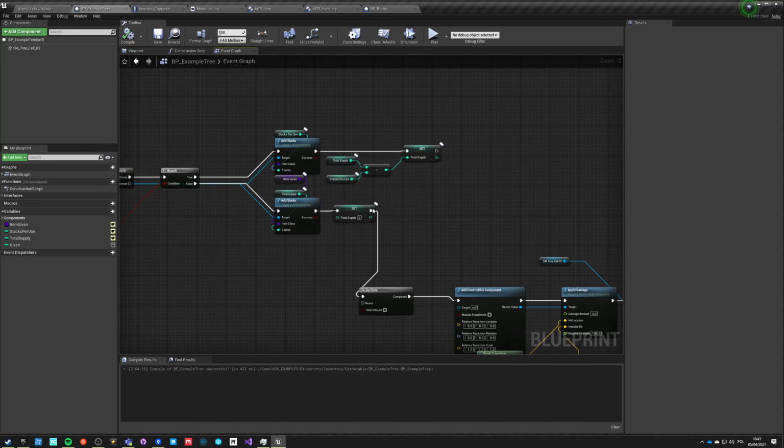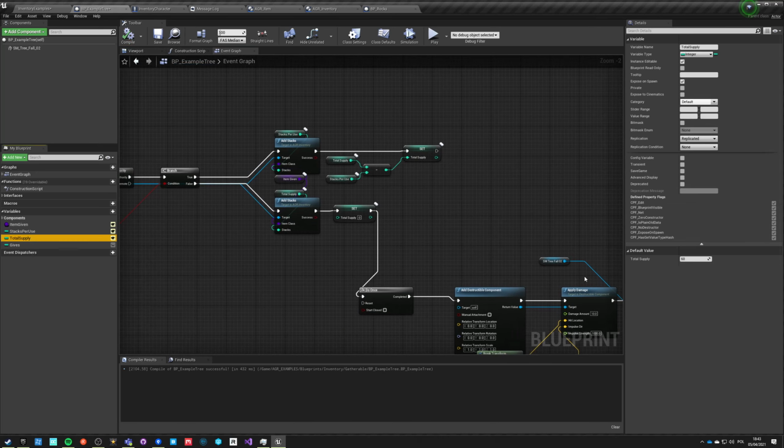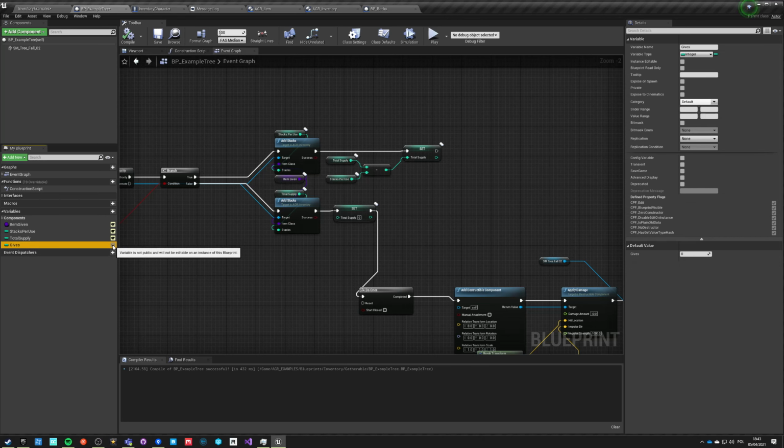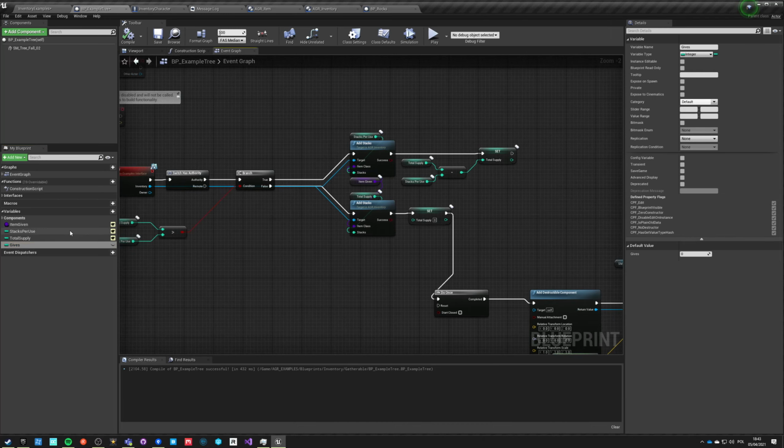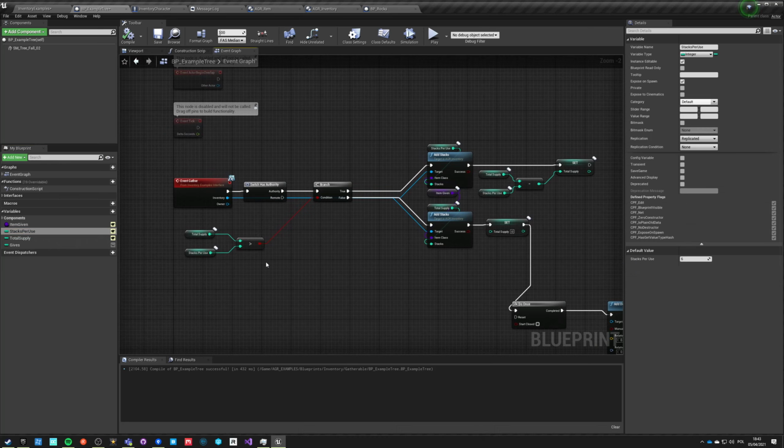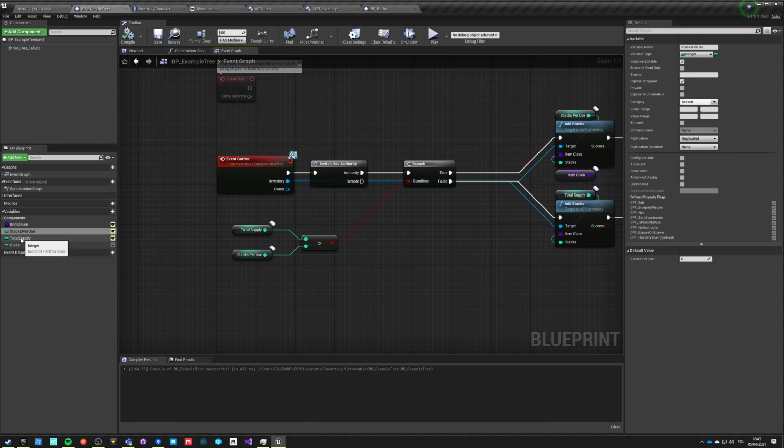Okay, so here we have a total supply of 60 on this tree, and gives is an internal value, so it's not exposed and it's not replicated. And we have stack per use, which is how many wood we are gaining per one use of this tree. So we have a total of 60, and we gather 6 per one click.